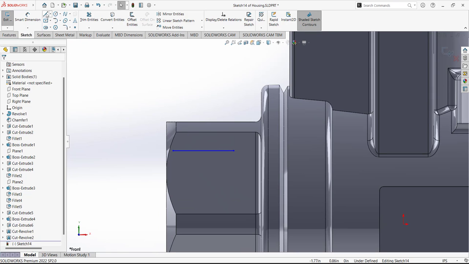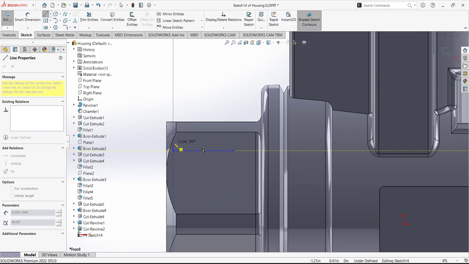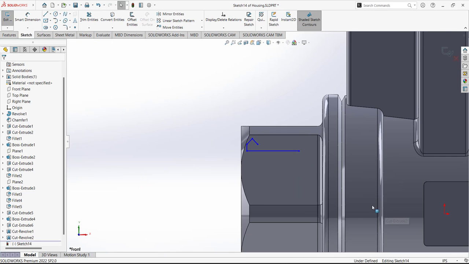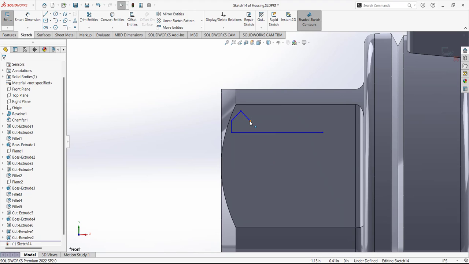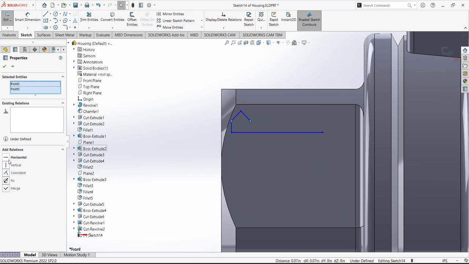Find the relation and dimension. So for the relation I'm going to select this point and this point. These two points must have a relation of horizontal, and I am going to draw a center line in here like that for the reference. And now we define the positional dimensions and the remaining dimensions.